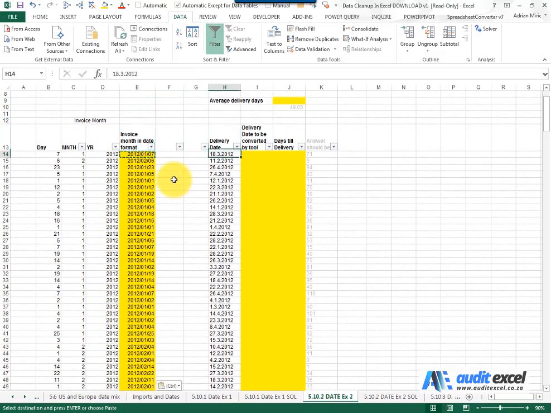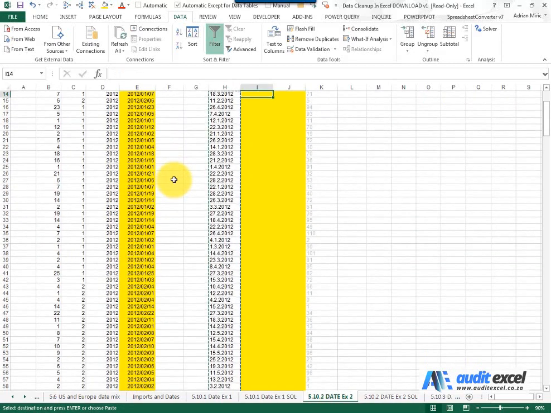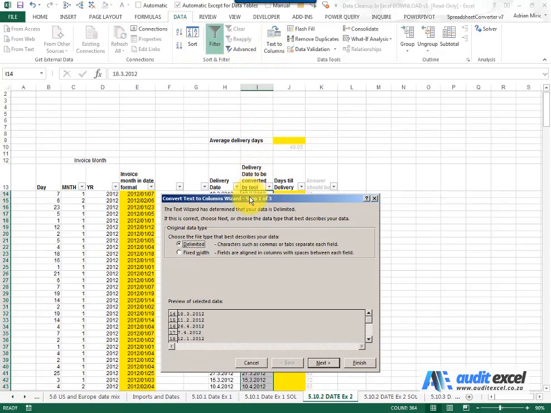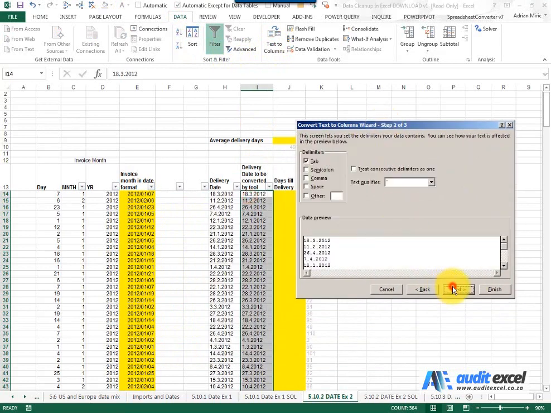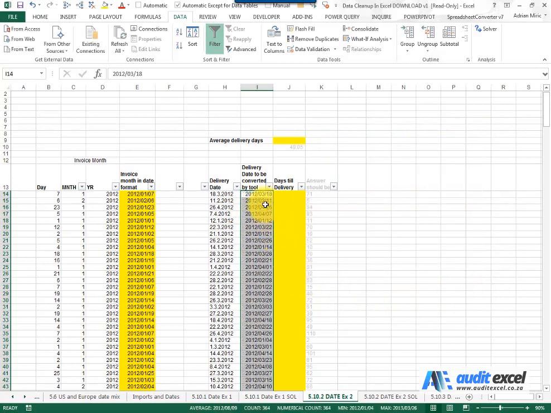The next thing, we've got the delivery date. Now we could fix it there, but I'm just going to copy and paste it here. And when we're over here, I'm going to use a tool. So under Data, Text to Columns, and ignore the first two. We're going to tell it it's a date. And it looks like it's going day, month, year, DMY. I'm going to say finish. You'll see it's converted it, so it looks like a proper date.